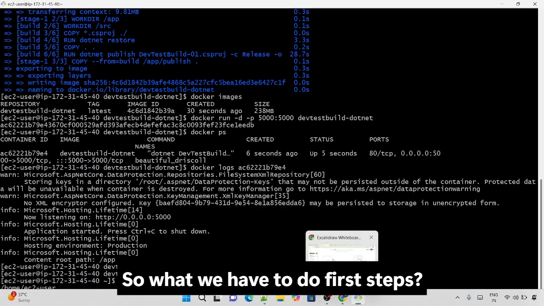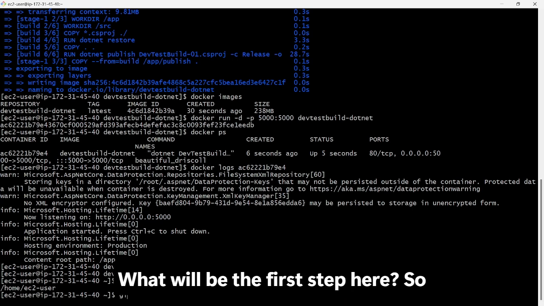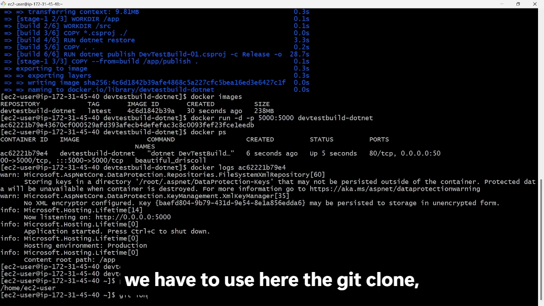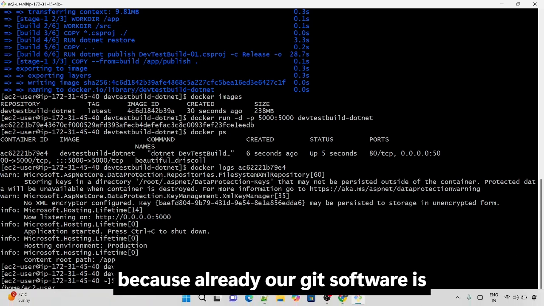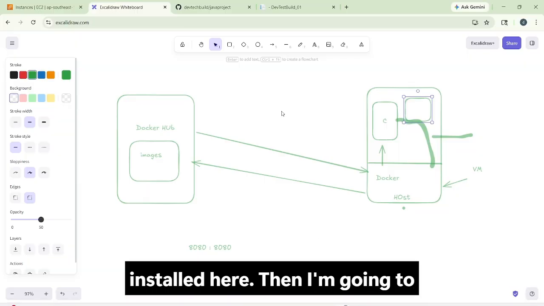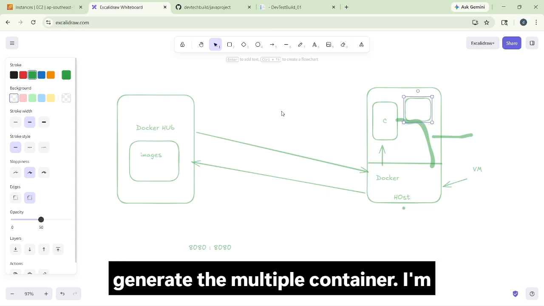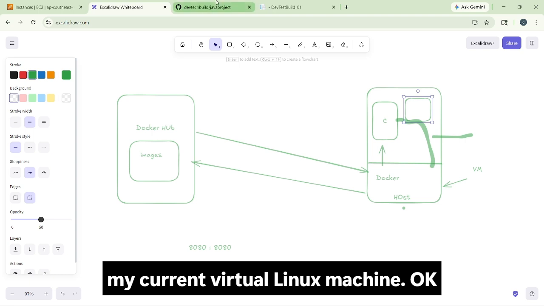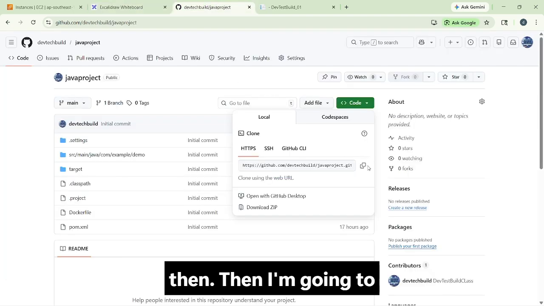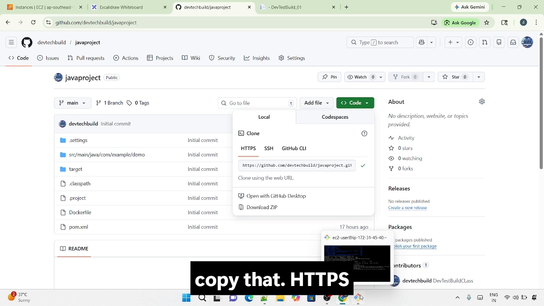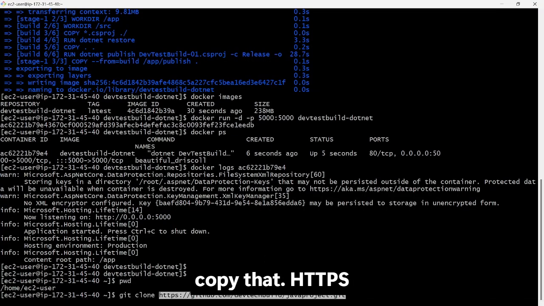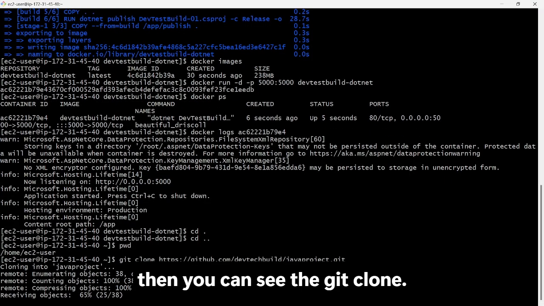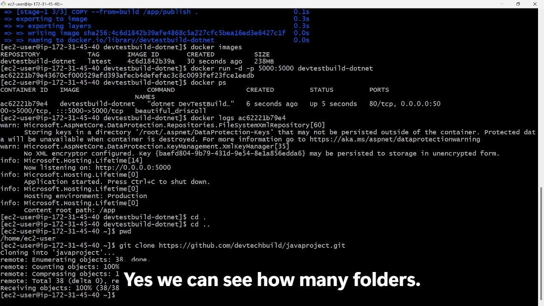What will be the first step here? We have to use git clone, because our git software is already installed here. Then I'm going to generate multiple containers. I'm going to deploy multiple projects in my current virtual Linux machine. Then I'm going to copy that HTTPS URL. Then you can see the git clone.